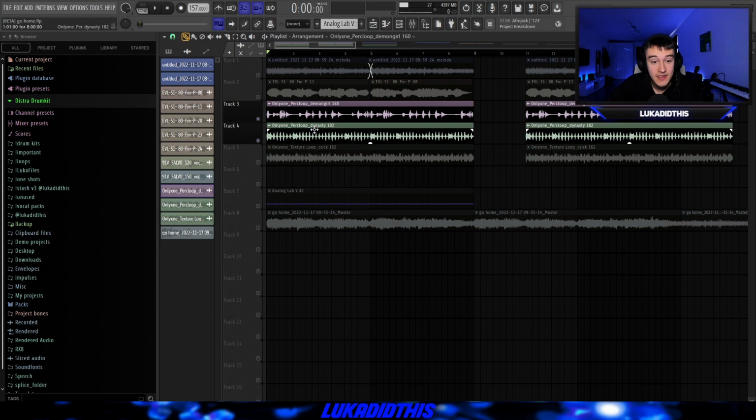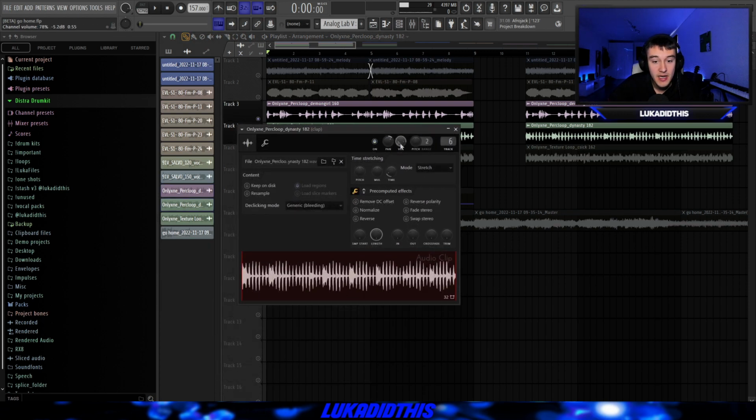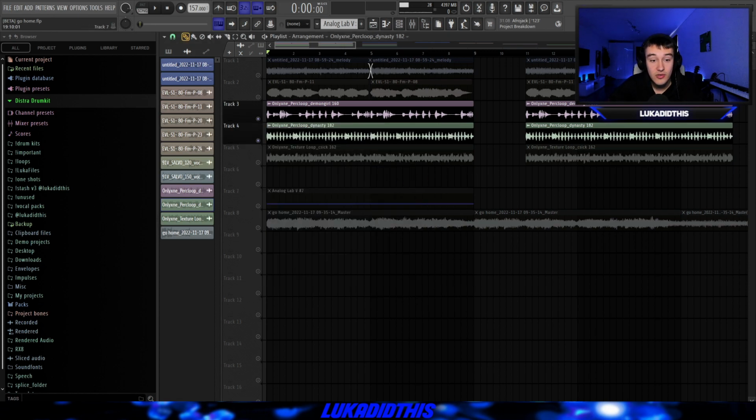Then I added this Dynasty perc loop, which was at 182 BPM, and I panned it 25% to the right, put the declick mode on generic and the mode on stretch, and both of them together are sounding like this.